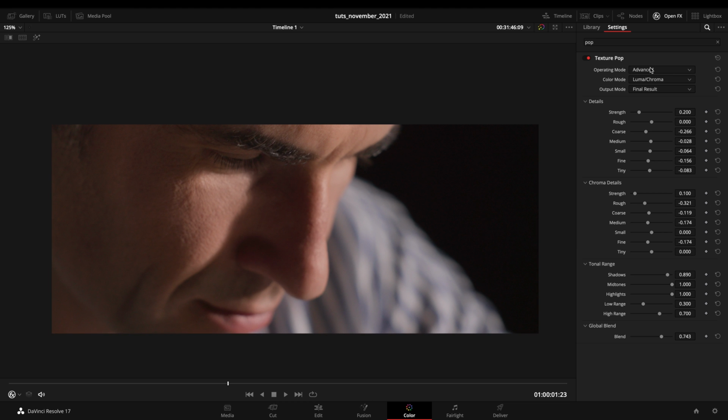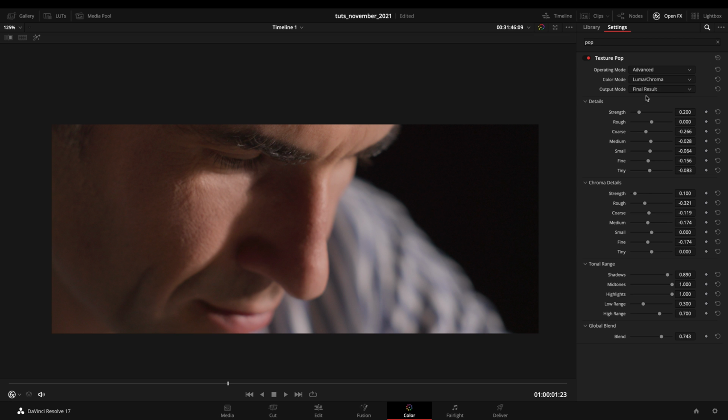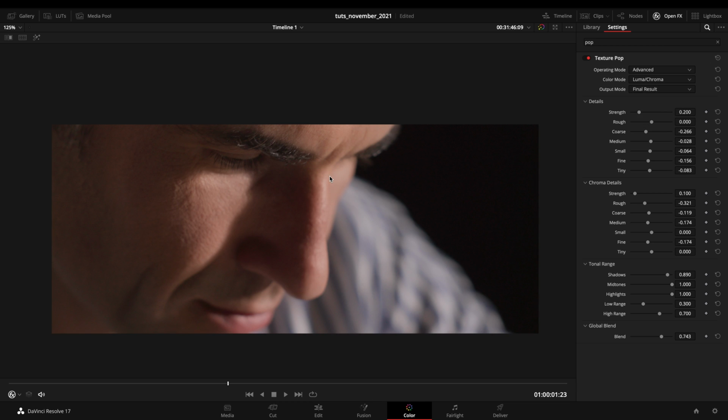And again, I always suggest to work in advanced mode if you can, and on the color mode, I always suggest to use the Luma Chroma. RGB is maybe faster in some terms, but with the Luma Chroma, you will be extra detailed. You'll be working with really tiny detail in a really great way. And again, remember to use differences to see where you are placing your tweaks around.